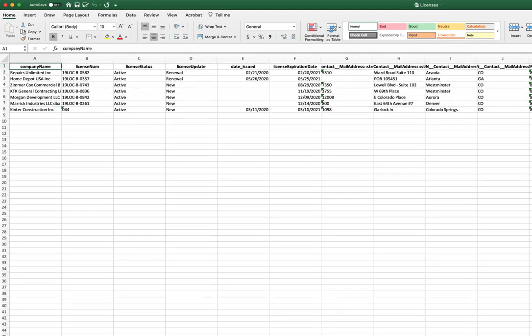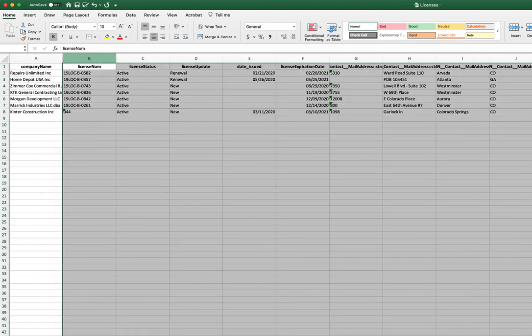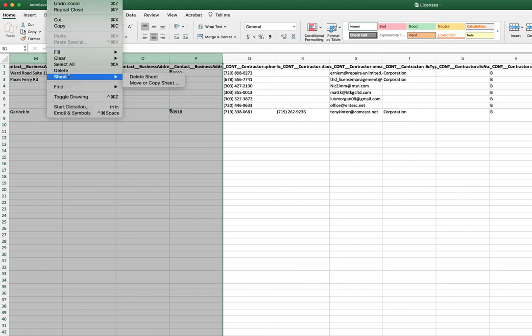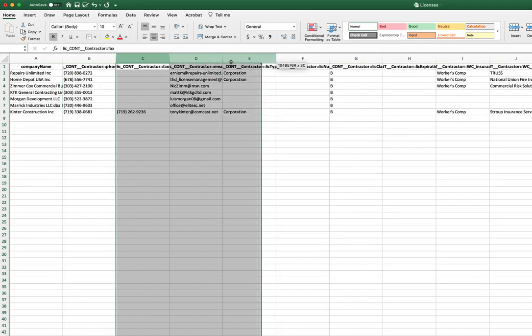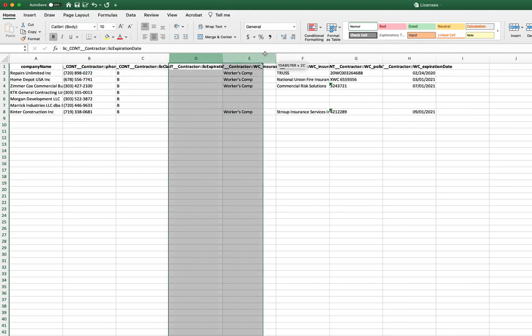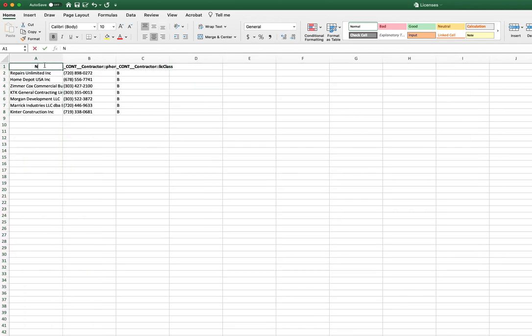Open it up, and now I only need the columns that have the company name and the phone number for the contractor. I'm going to delete those columns, and then delete the column over to the class, and delete the rest of the columns that I don't need. I'll perform a little housekeeping.